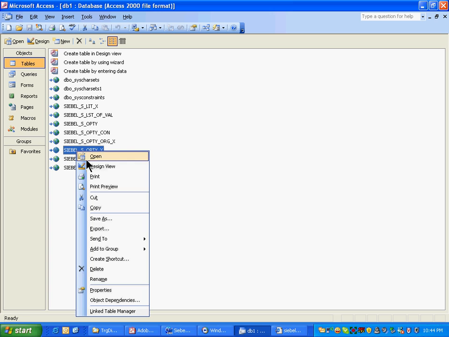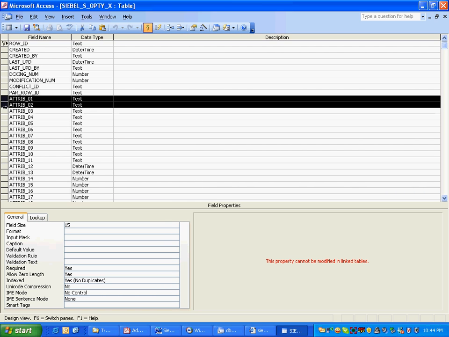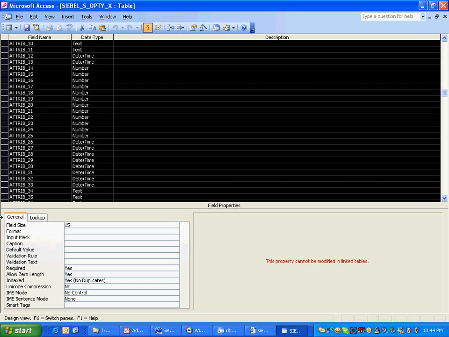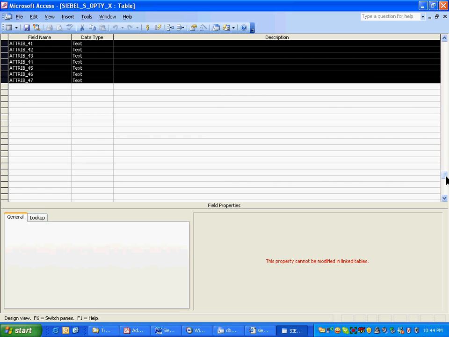I'll open S_opti. attrib_1, attrib_2, up to 247. Okay, so these are some of the extra places where you can store your data.